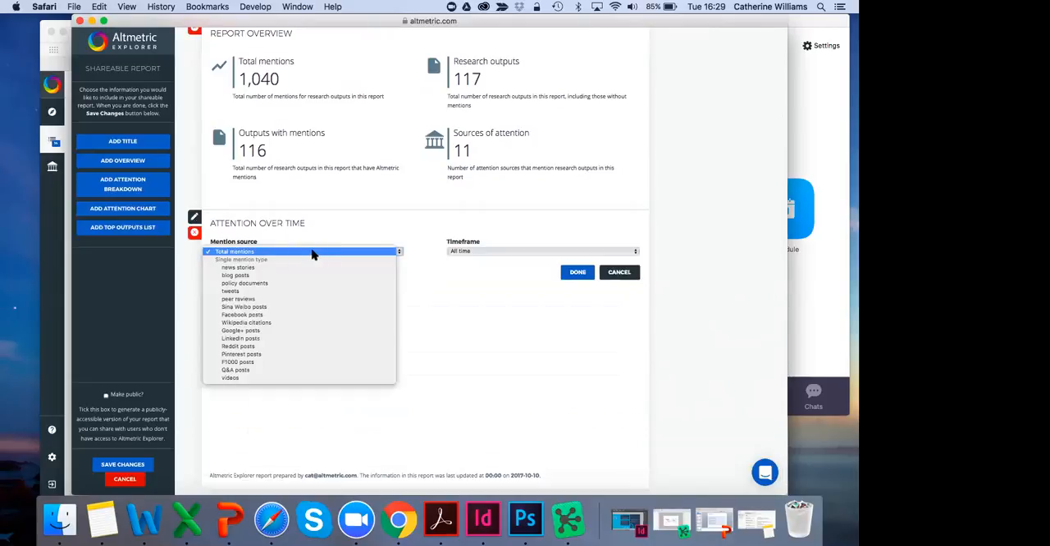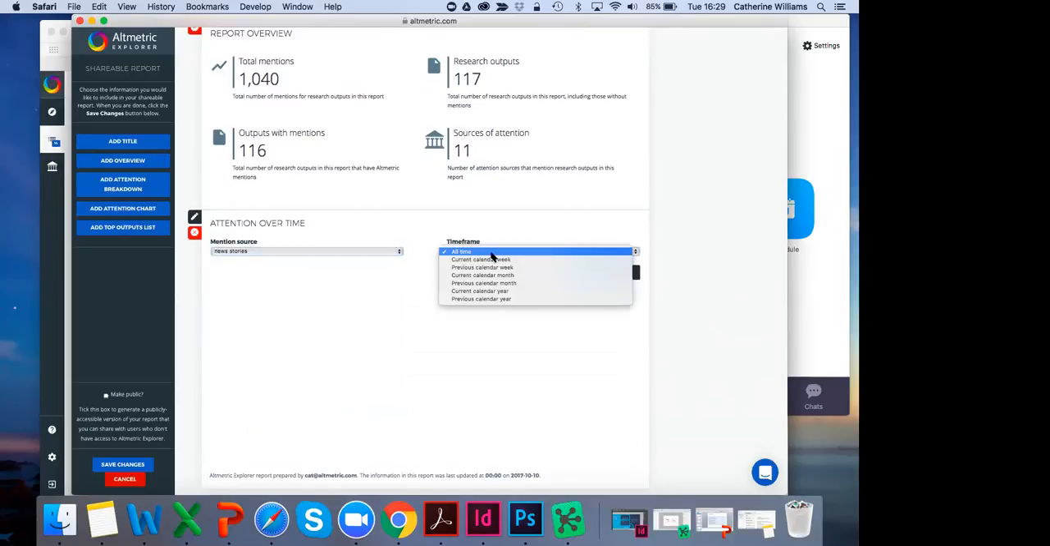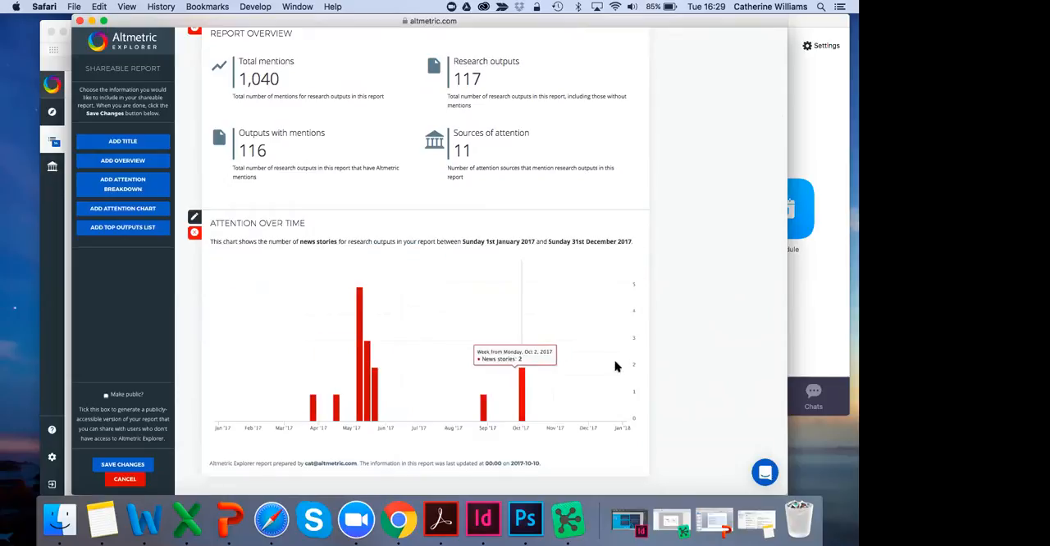So you can change the chart, for example, to show just mentions from news stories and show mentions from, let's go, just the past year. And then it will show you that. And then when you're done, you just click Save Changes. And you have the option to either download the PDF. You need to tick here to make it public if you want a publicly shareable link. And then you're free to do whatever you like with that URL.